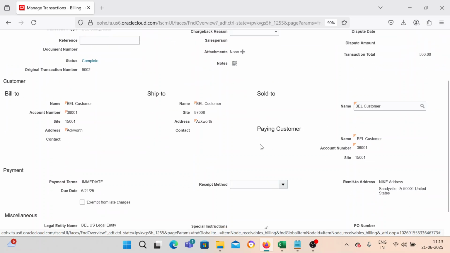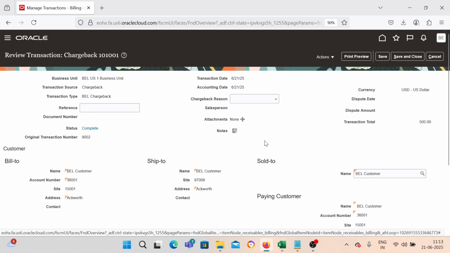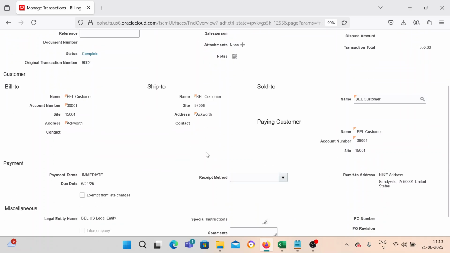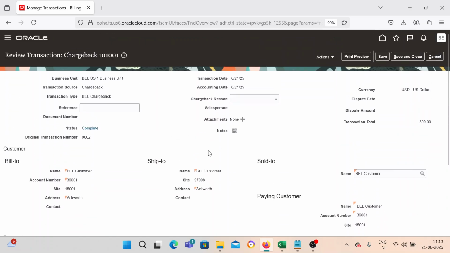If you go into the details, it will show you the transaction amount of 500. So these are all the customer details. The original transaction amount was this. Again, the chargeback has been created. This type of details will be provided over here. So click on save and close.